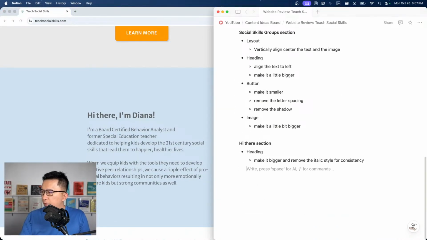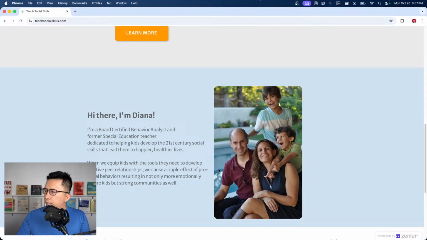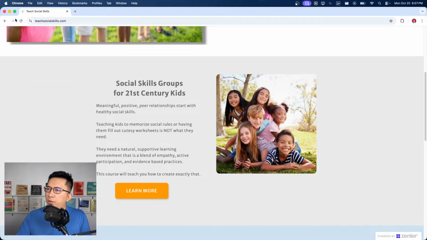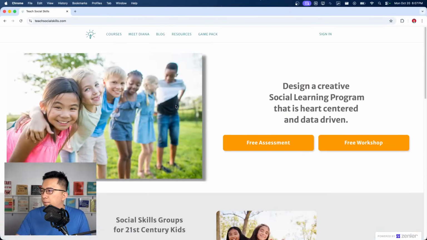Okay, so image: replace with a wider image or increase the size a little bit. Yeah, awesome. That's kind of annoying, right? You know, when you scroll and it's snapping like that.